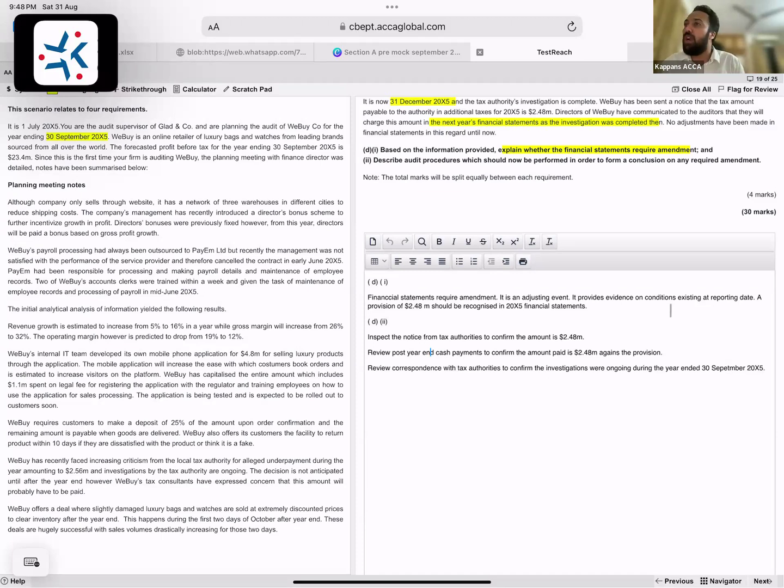You can also write one more point if you need. No adjustment has been made in financial statement in this regard until now. And directors have communicated to auditors they will charge this amount in next year financial statement. So you can write this point: discuss with management the rationale for not recording a provision and recording this in next year financial statement. You can also write, discuss with management if a provision will be recorded in SOFP. You can also write those points as well.